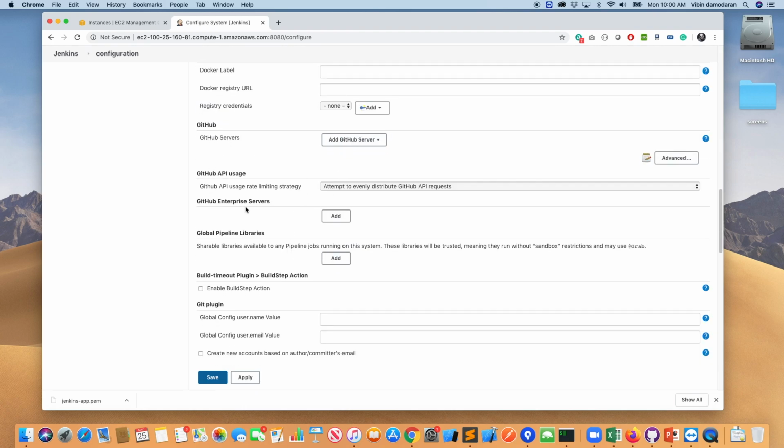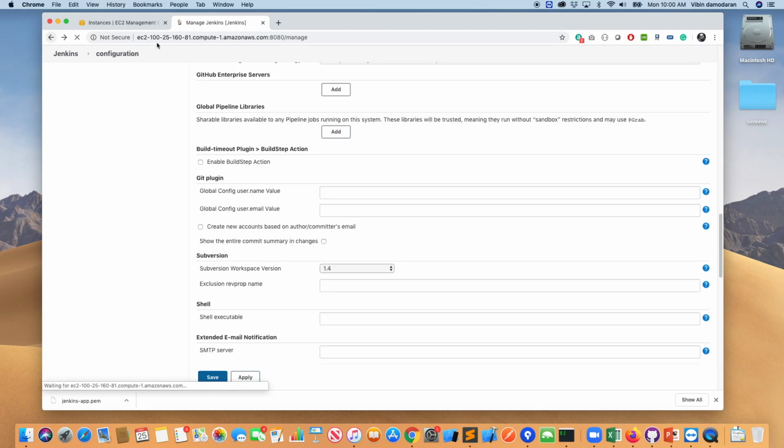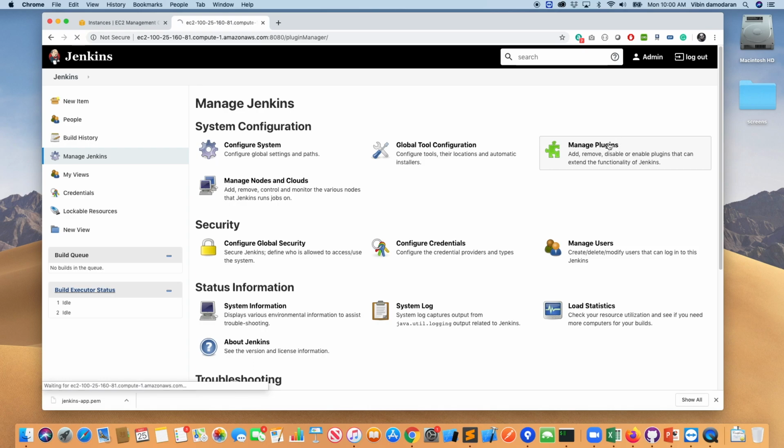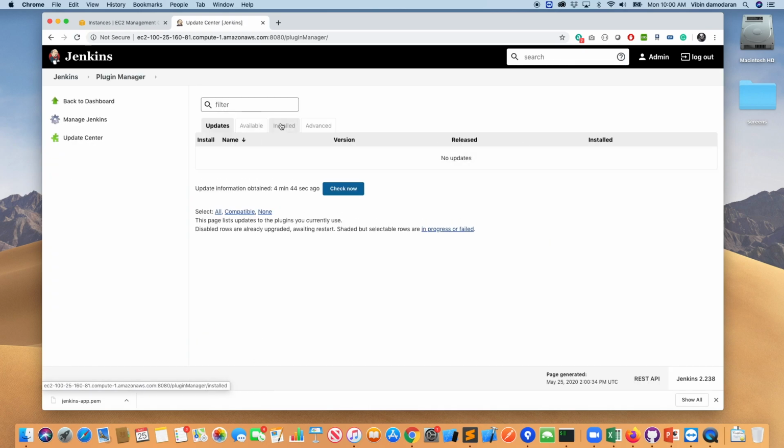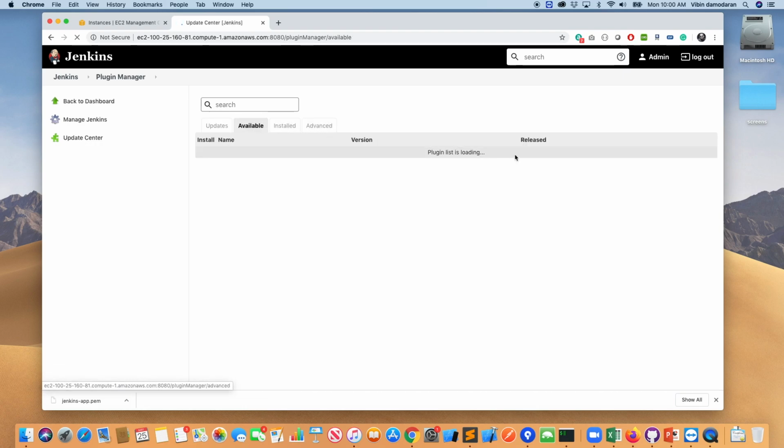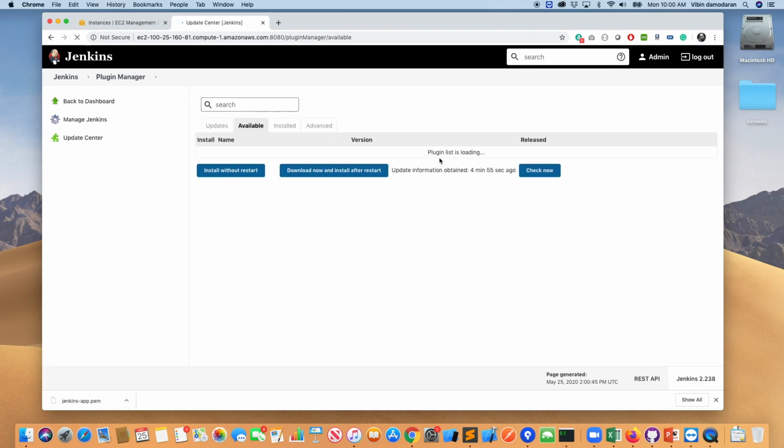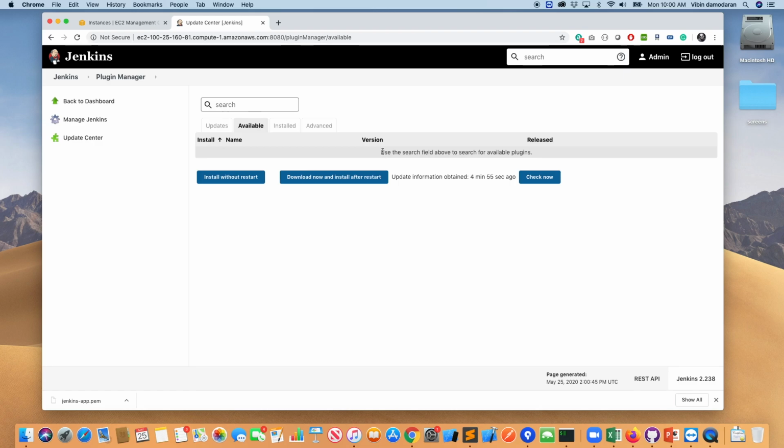You have GitHub API usage and everything. You can configure it here. And also, this is what I mentioned, that you have managed plugins. Sometimes people say, install this plugin and it is going to work. So this is where you'll be going for that. You can see what the available plugins are. It looks like my internet is a little slow, but this will come up in a second.